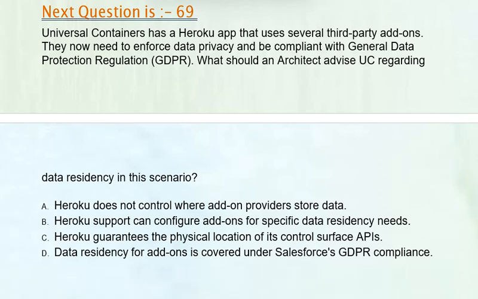Option A, Heroku does not control where add-on providers store data. Option B, Heroku support can configure add-ons for specific data residency needs. Option C, Heroku guarantees the physical location of its control surface APIs. Option D, data residency for add-ons is covered under Salesforce's GDPR compliance.